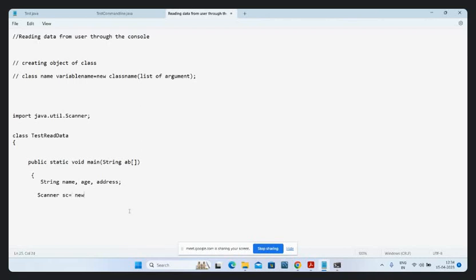Scanner, System.in. Okay, so here Scanner is the class. SC, you can take any variable, it is a variable name, it depends on you. New is a keyword. System.in. So in Java, these are the predefined streams. In Java, predefined streams.